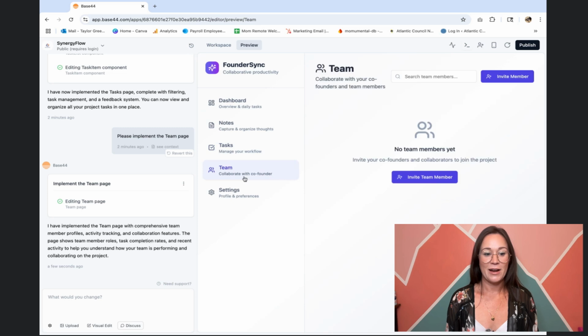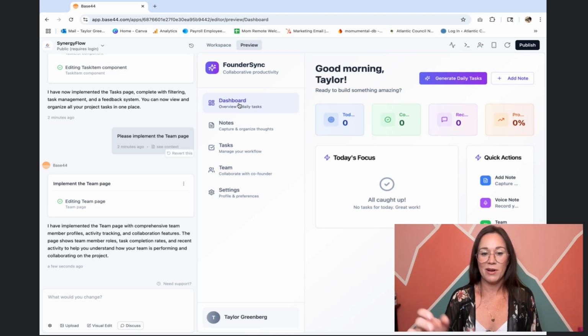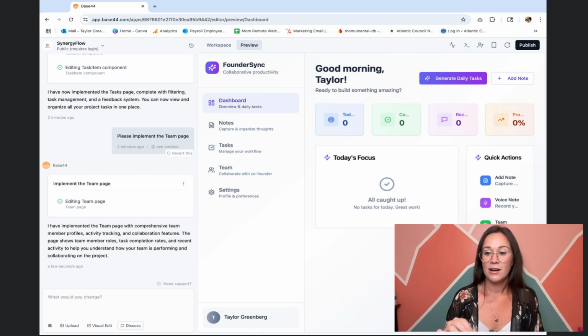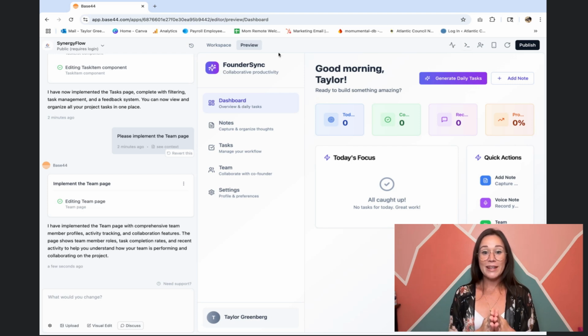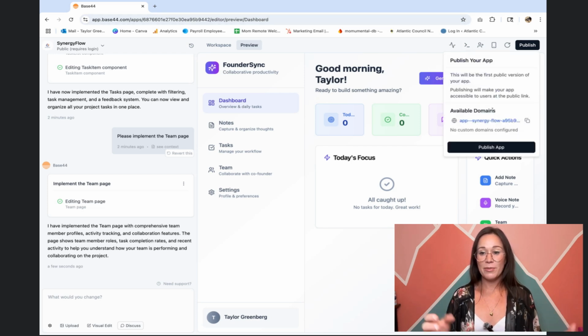Okay, so it has now finished building the team page. We can take a look at that. No team members yet. Makes sense. I haven't published. Okay, so there's still some UI things that I don't love here, but I'm not going to get hung up on the details right now. I'm just going to go ahead and hit publish, and let's take a look at what it built.